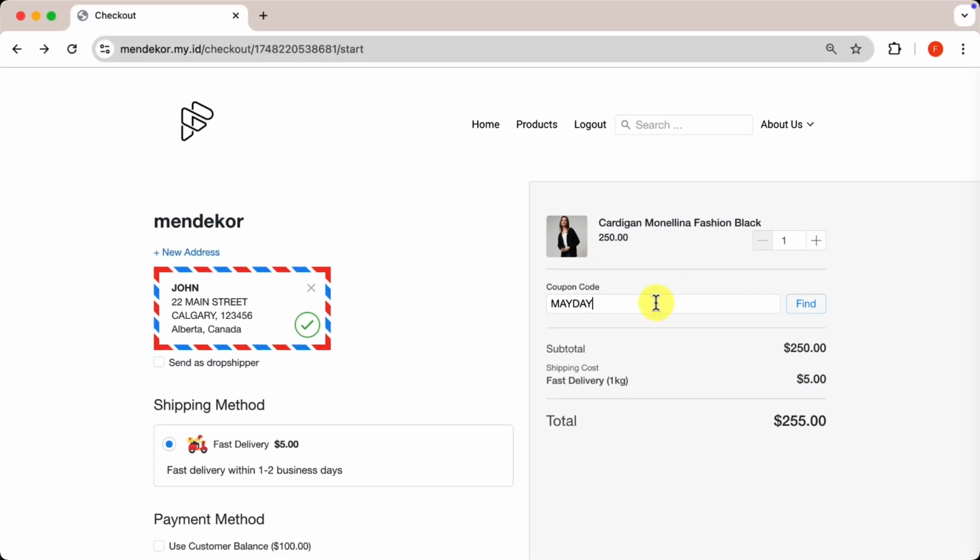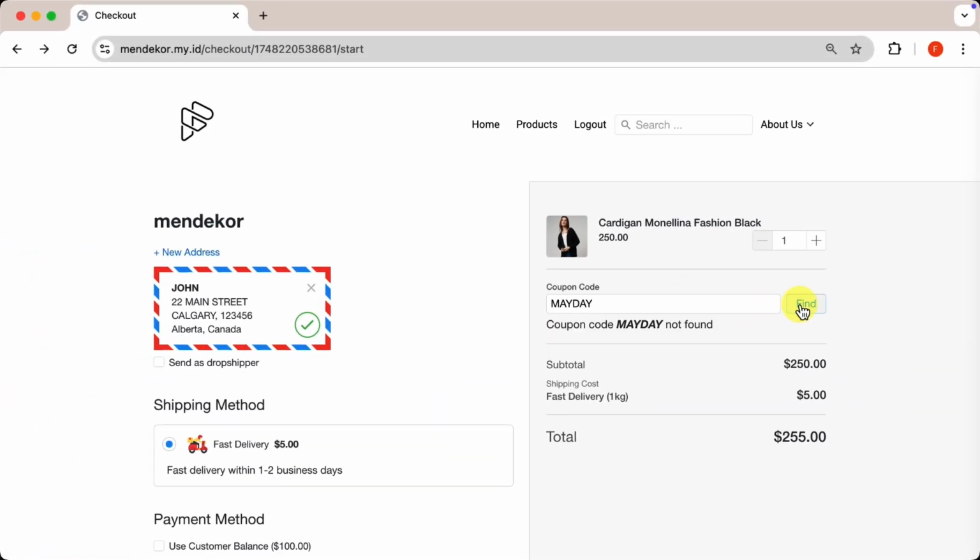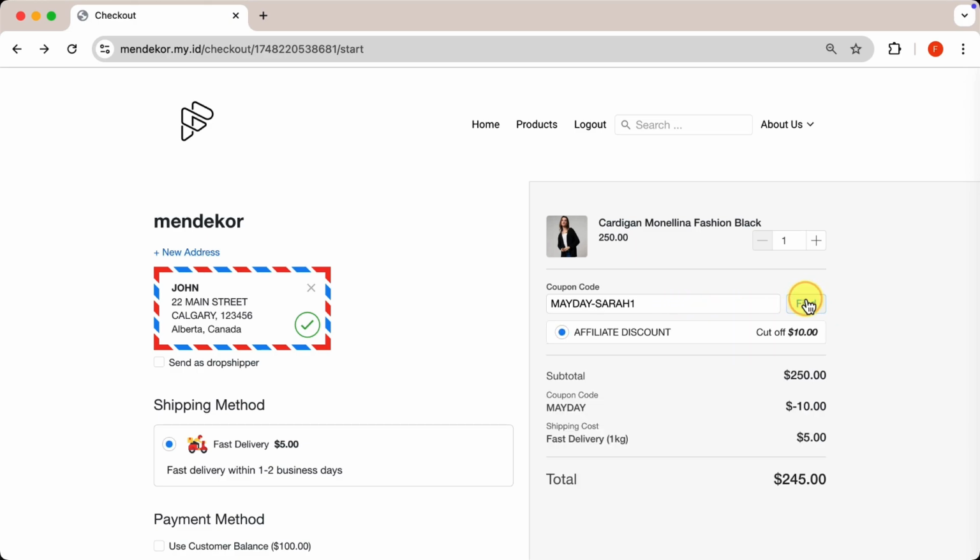Let's quickly test the coupon code without the affiliate code on the checkout page. The coupon won't be found since we previously checked the affiliate option in the discount settings. Now, let's input the coupon code with the affiliate code attached. And now the discount is successfully applied.